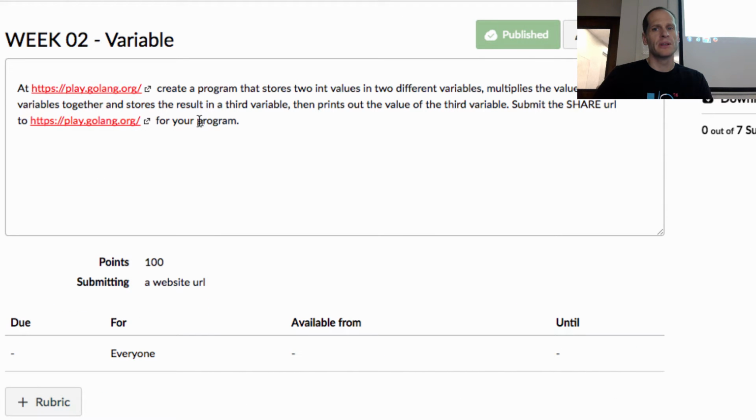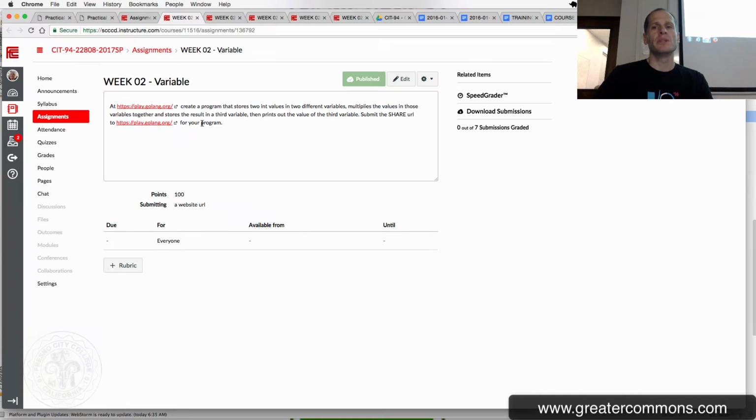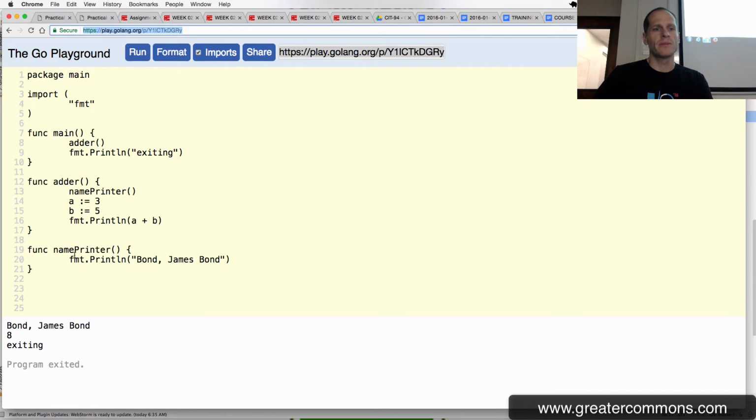So the first one here is: create a program that stores two int values in two different variables, multiplies the values in those variables together and stores the result in a third variable, then prints out the value of the third variable.